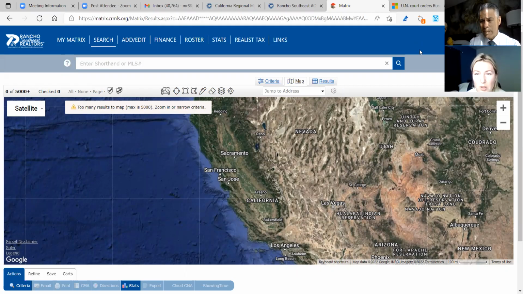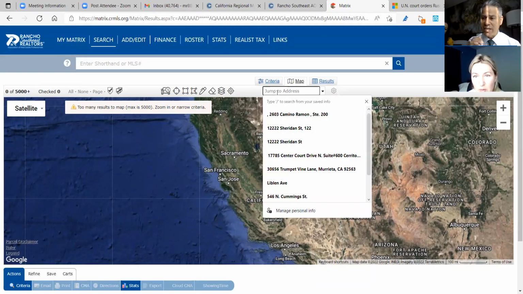I think I adjusted. So I open map. Okay, so you are there, right? You open map. Can you see this? Follow my steps. I need to make sure that you already hit map and you see this little white box that says jump to address. Okay, perfect. Now I want you to type in the address of the property. What's the address of the property?